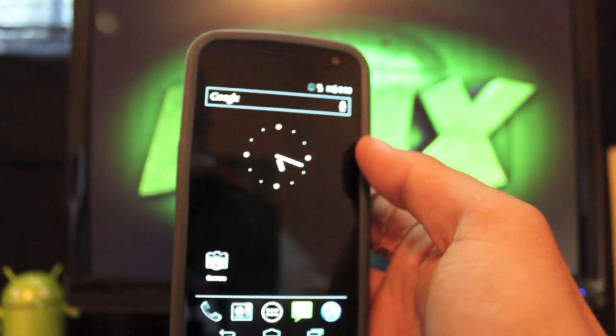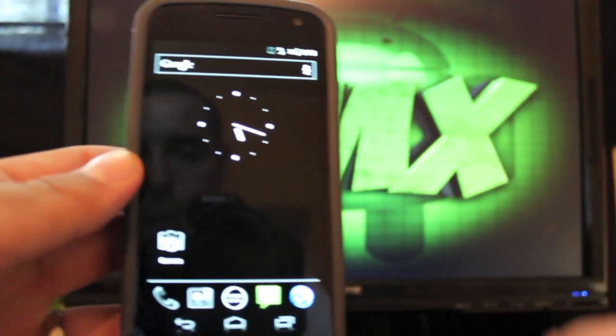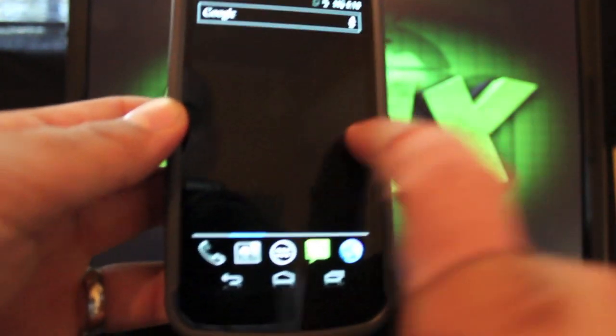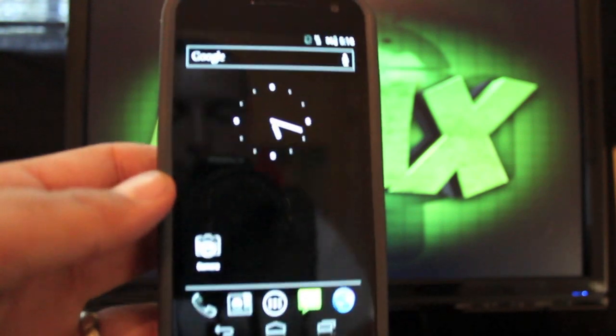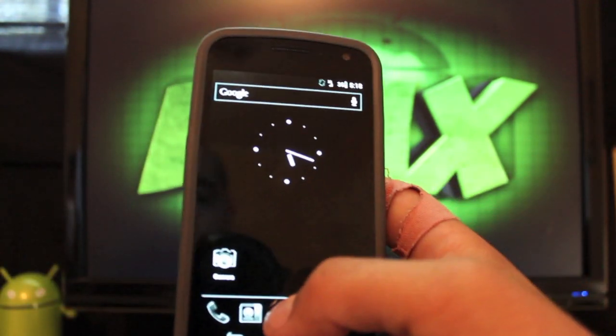Now, this is going to be imported into AOKP. It'll be imported into Gummy, Eclipse ROM. It'll be imported into Codename Android. Just about any ROM that you guys can think of, it will have this Theme Manager eventually, which is pretty cool. I'm running the Black Ice theme right now.